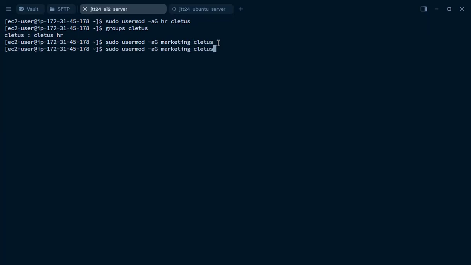So if I do that and I run again, groups Cletus, look at it. So you see that Cletus has not been displaced as the primary group.